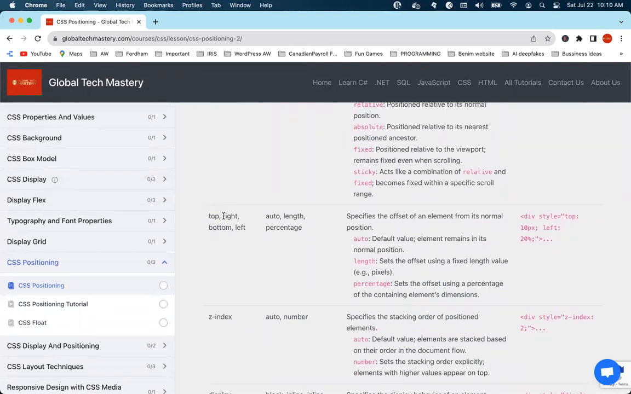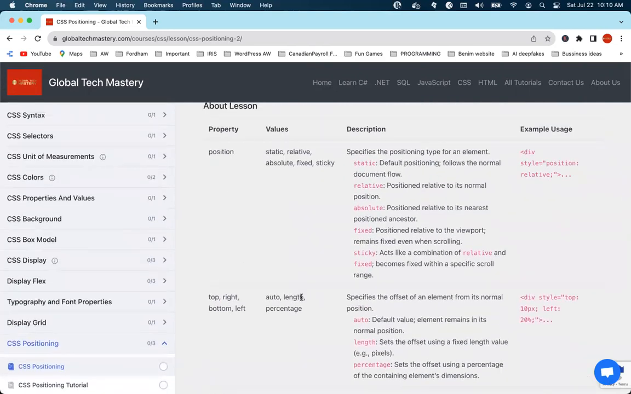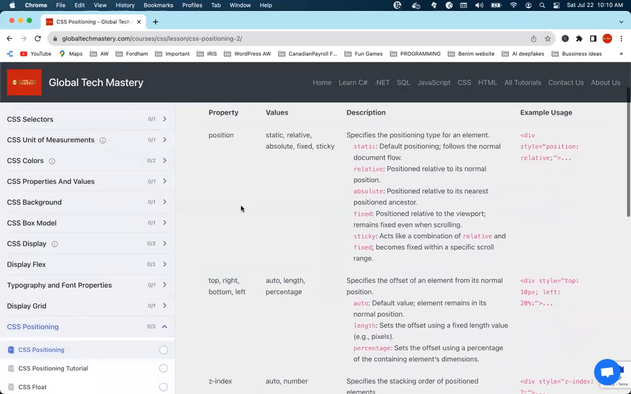So the right property, as you can tell, is the space between the element and the right of the screen. So if you want to set the space from here to here, you just say right, and then you specify. So it's only gonna work on an element that is positioned on the page. And we're gonna know what that means very soon.